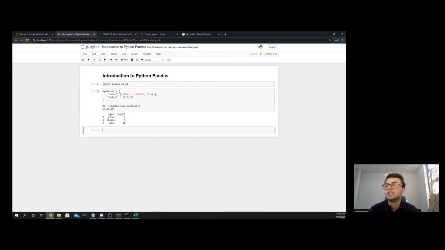So here we can see this data set is transformed into a data frame, and we have the names column with the 3 names we included, Ethan, Talia, and Mike, and the height column with 3 integers, 5, 7, and 10. And so what we have here now is our first data frame. So this is really powerful. Now we have everything inside an actual data frame, which makes it really interesting to work with.